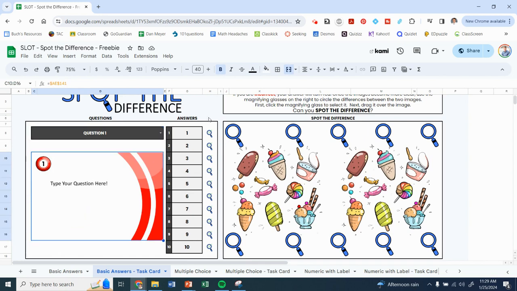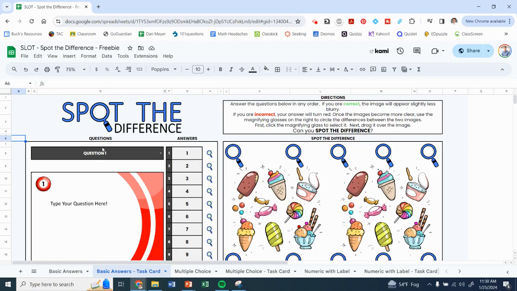And if you'd like to put an extra border around your task card, you could do that as well. Just go to your borders and add one. And that's it for adding in custom images and logos.